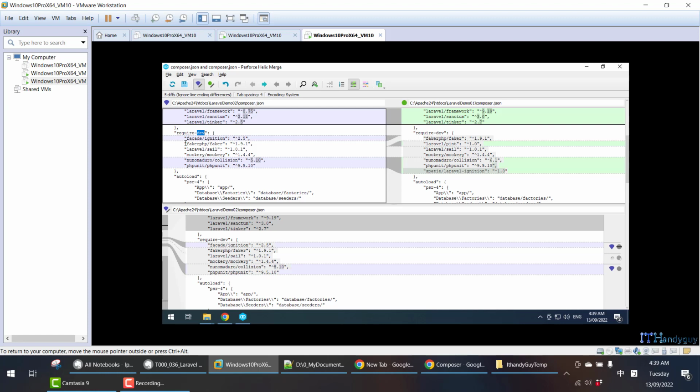It doesn't affect any production environment, so that is fine. And Faker PHP, and this is Faker PHP. And Laravel Sail, this is Laravel Sail. And version 9 has a Laravel print, but version 8 doesn't have this line. Okay, and this is from here to here. From here, this is Mockery, and this is Mockery.